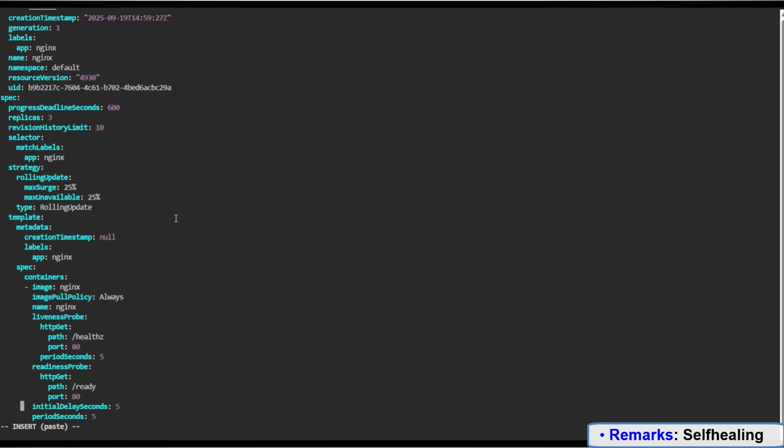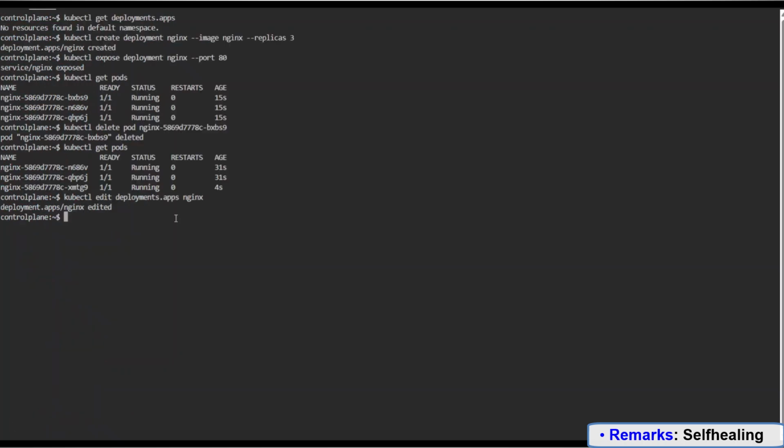Now the readiness probe is checking the /ready URL. That is like http://nginx/ready. This URL will be checked after every 5 seconds. And if this URL is not available, the readiness probe will fail.